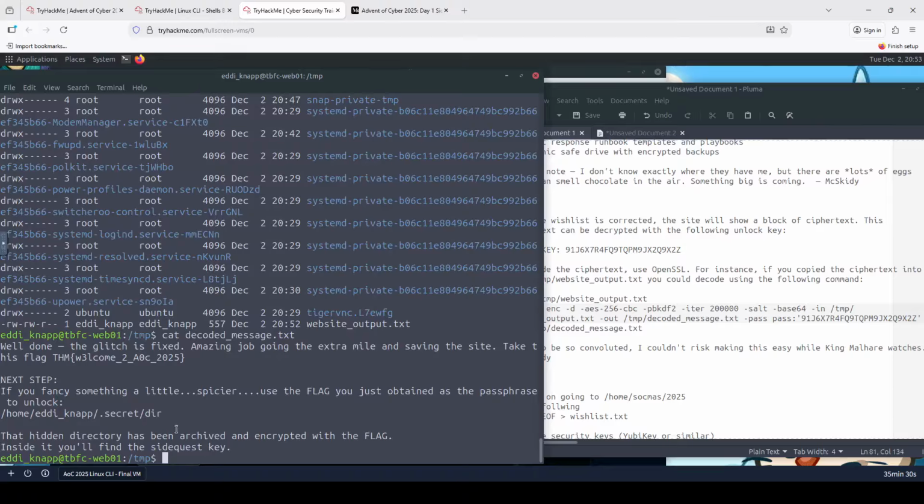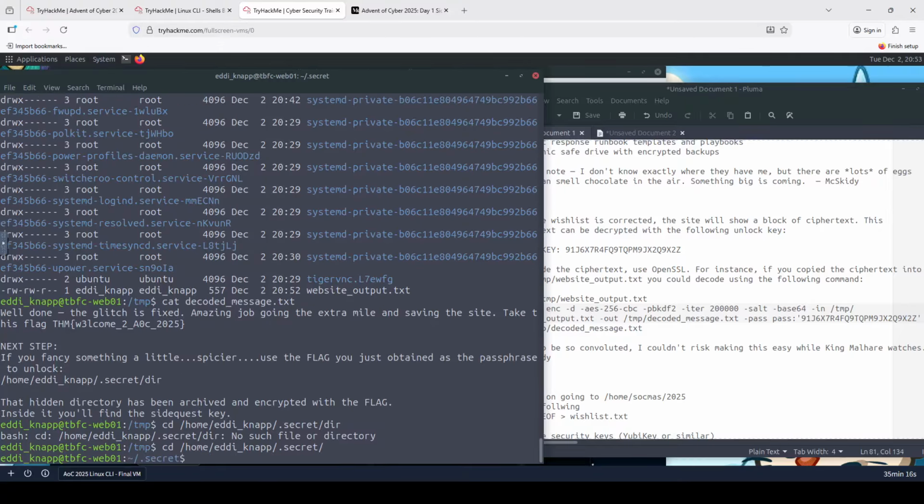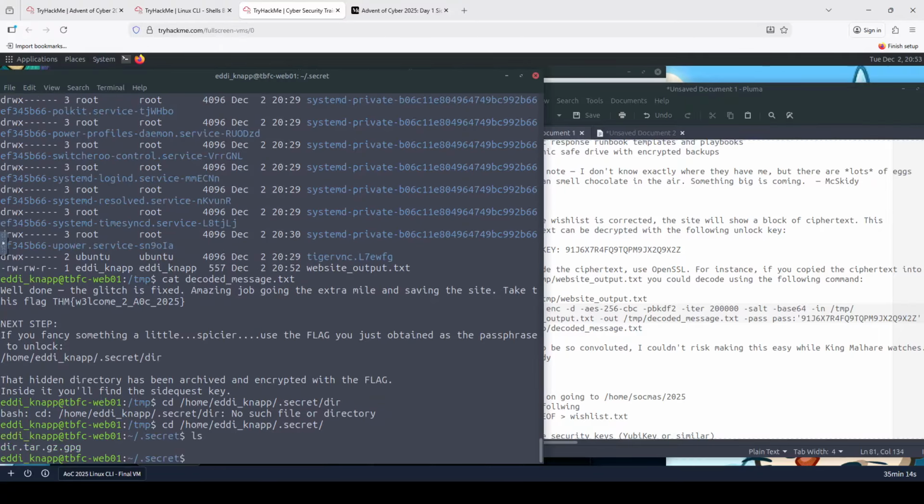Inside it you will find the Sidequest key. Okay, so let's go to this folder and see if anything as such exists. So, no such file or directory. Let's go to the secret and see what's over there.